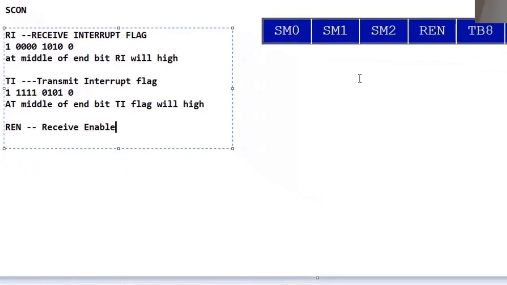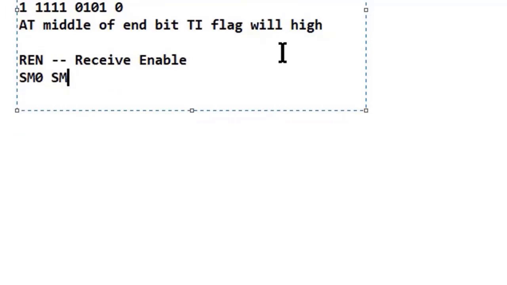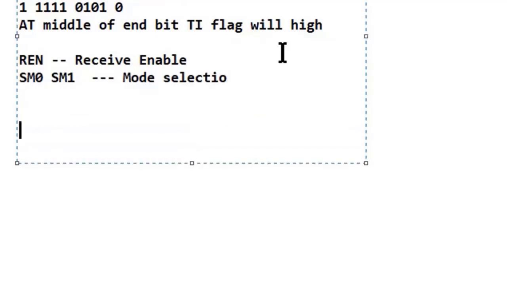Next is the SM2. SM2 again we will not use. This is for the multiprocessor system. We will not use this SM2 in this case. Next 2 bits, that is SM0 and SM1. These 2 bits will set the mode. This is used for mode selection. Mode selection means what the protocol should be. Protocol means how many bits will be there in a data. In our case we are considering 8 bit data.